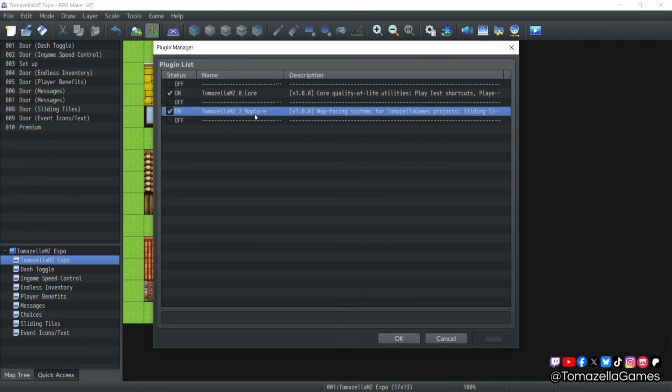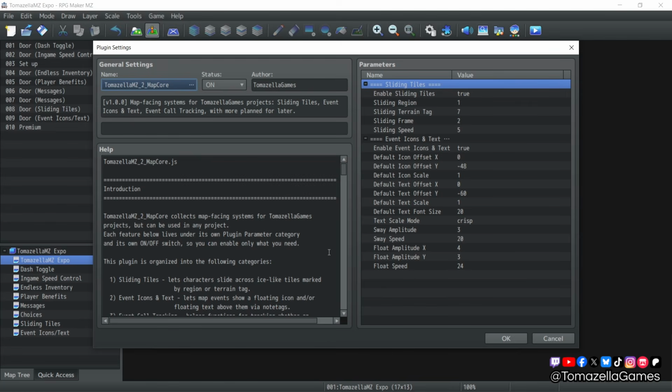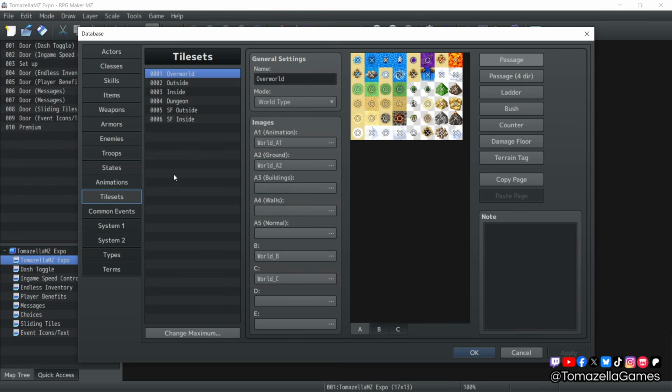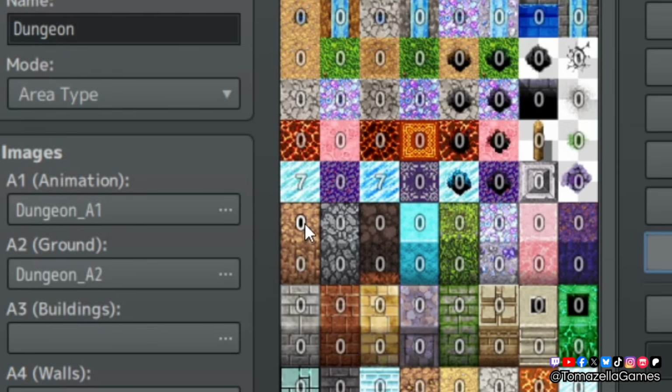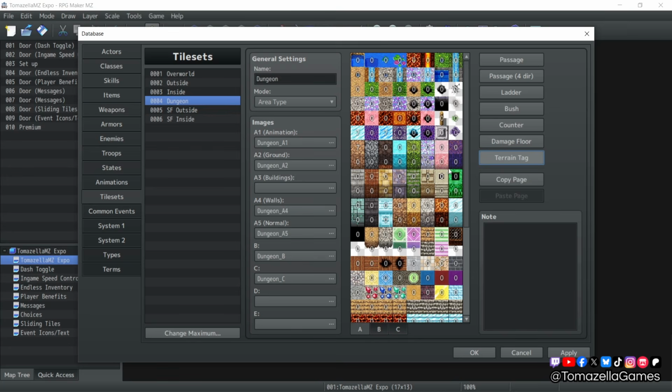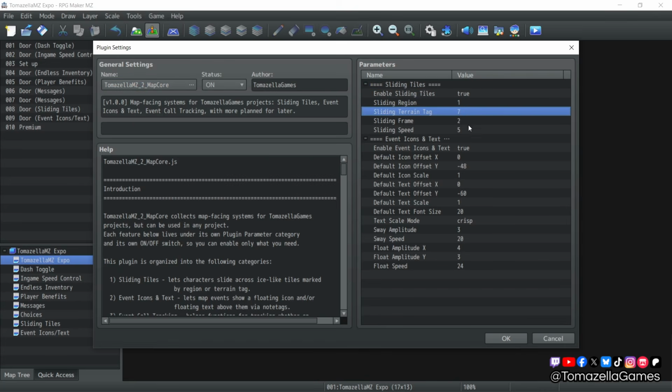So next one is the map core plugin that is part of this free tier. On this map core there are mainly three functions. The first one is the sliding functions, so you can make tags like a terrain tag here. You go to tile sets, the terrain tag is this one. So like my dungeon here, if I set terrain tag to a number like 7, I can make any tile slidable. You can change the tag here.